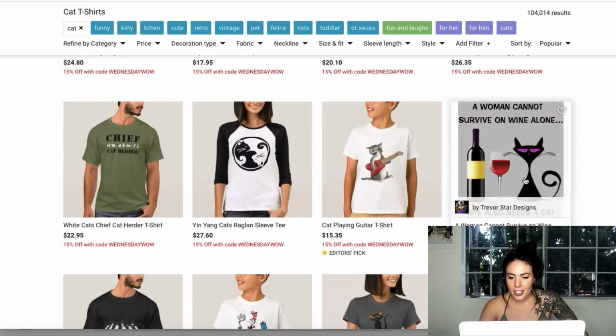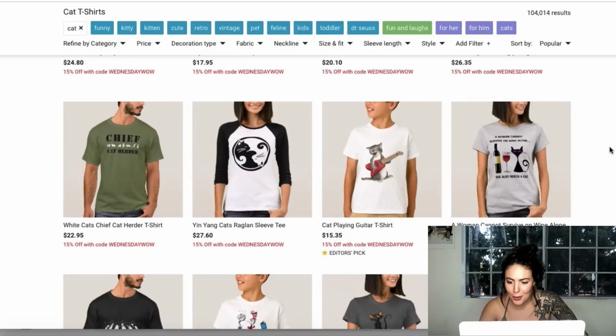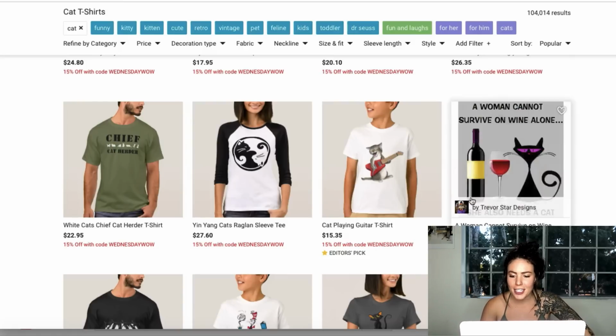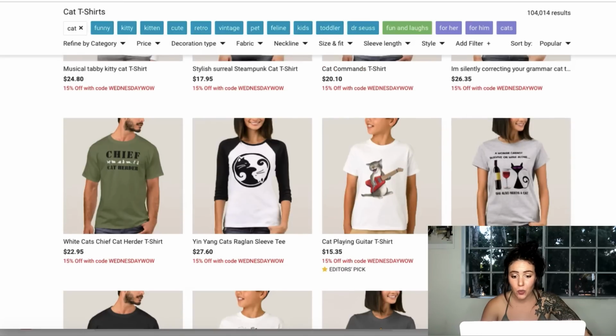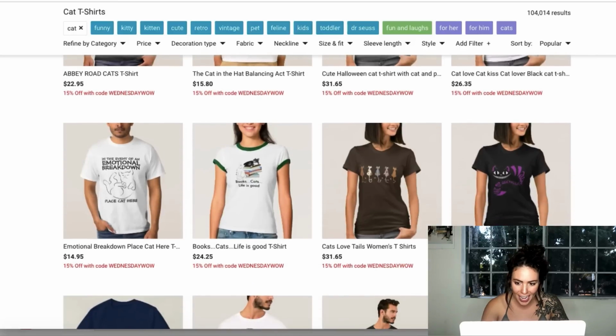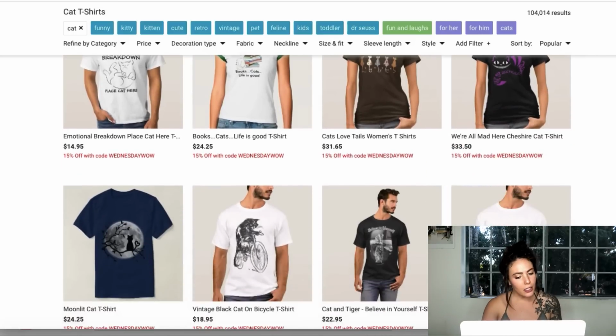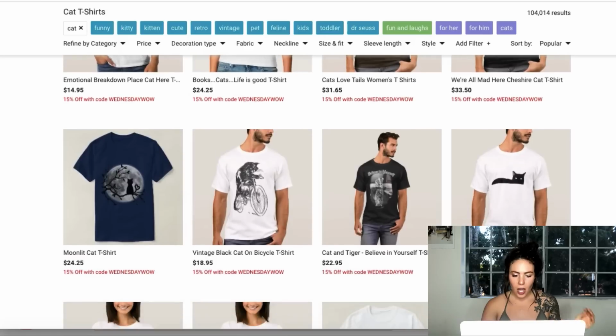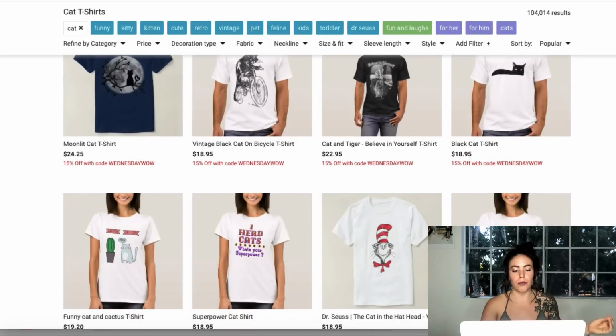So I think this one is really interesting. A woman cannot survive on wine alone. She also needs a cat. So it's wine lovers and also cat lovers, the two targeting things that you're using for this specific shirt. And you could just screenshot this and create something very similar, because obviously it's one of the top shirts. And then we have books and cats, which isn't super specific, a little more specific than a lot of these, but not as detailed of a targeting as we really would like.